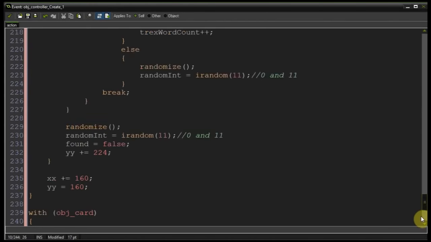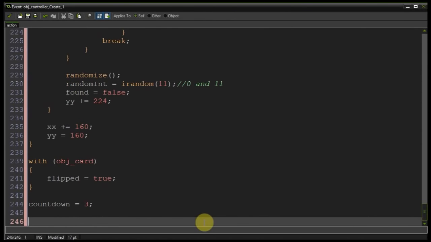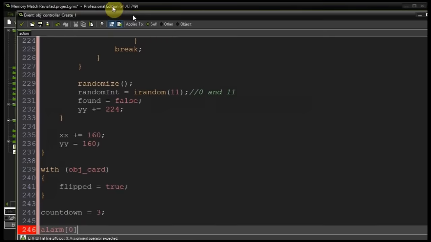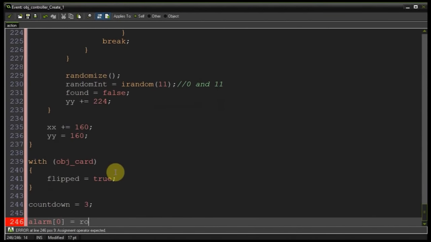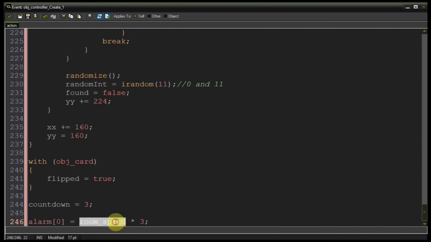Okay. Then we need to actually flip these cards back over and start the game. And to do that, I'm going to be calling an alarm. Alarm 0, because we don't have any alarms currently. Alarm 0 equals room speed times 3. So our room speed is currently set to 30. And by doing this piece of code here, it's going to execute alarm 0 in exactly 3 seconds.